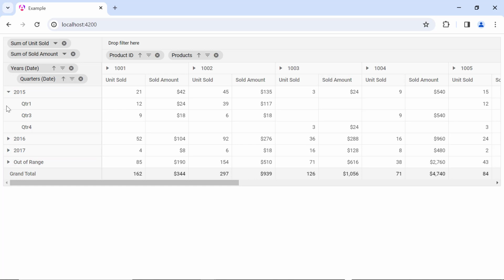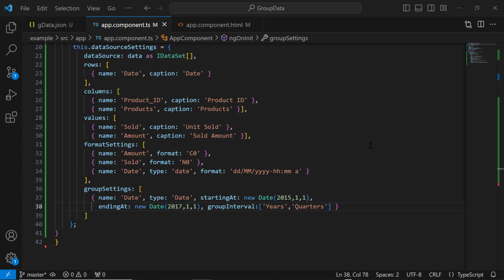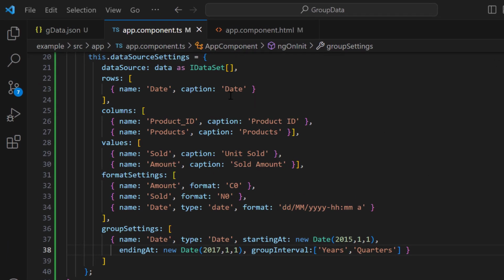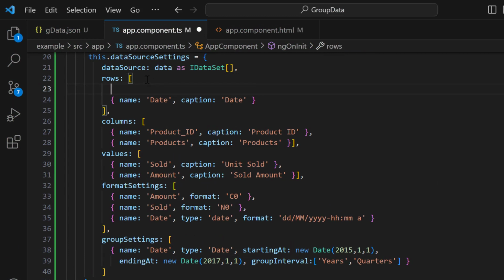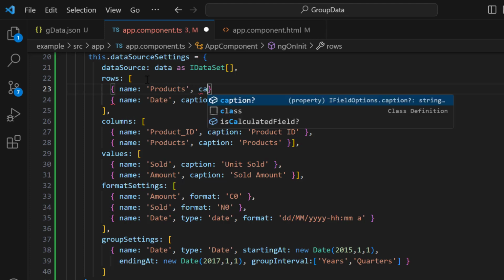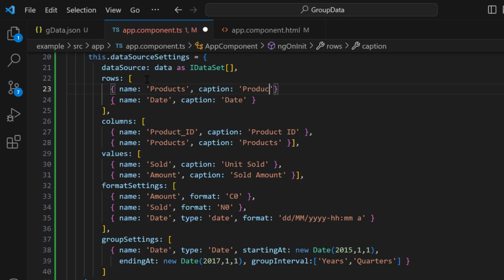So far, I have shown you how to group number and date-based fields using number and date grouping types. Next, let me show how to group members by creating a custom group. You can group any data types, such as date, time, number, and string, using custom grouping. I'm going to group the string type field, products. Let me add this products field to the row axis and comment out the other fields to make this easier to understand.